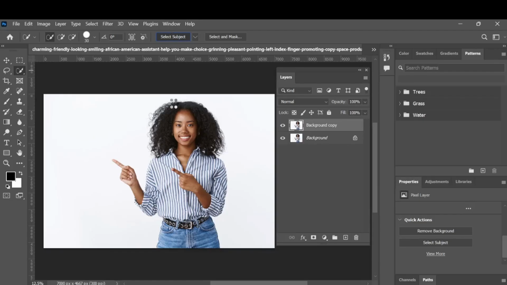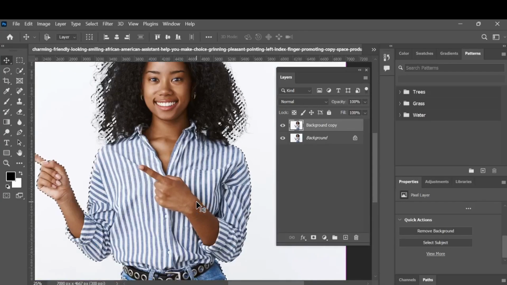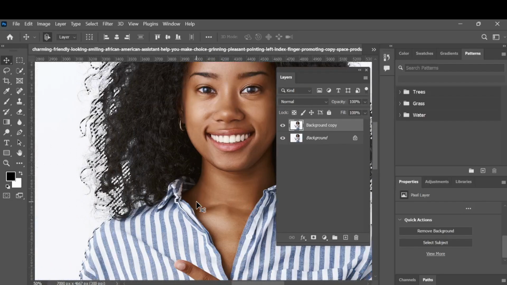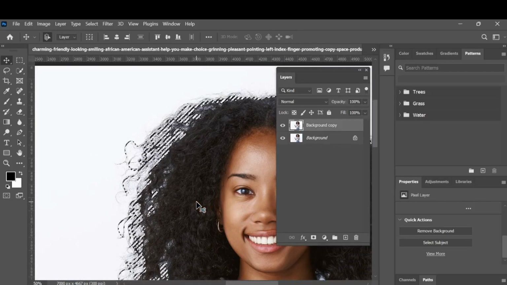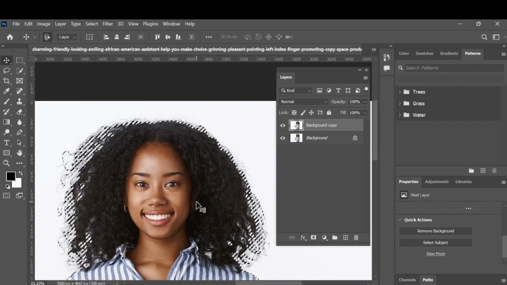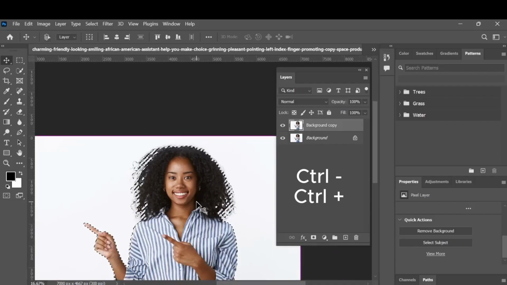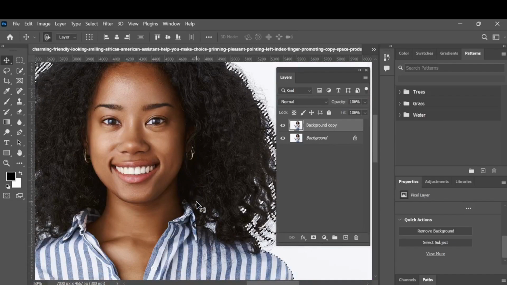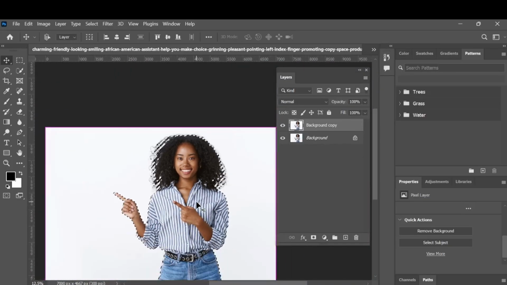Then wait for it to select the subject right here. As you can see, it has selected the subject right here. You click on your move tool. You want to zoom in to make sure the selection is accurate. You want to zoom in and make sure it is accurately selected around. How do you zoom in? You just click on Ctrl minus to zoom out and Ctrl plus to zoom in. Ctrl minus to zoom out.